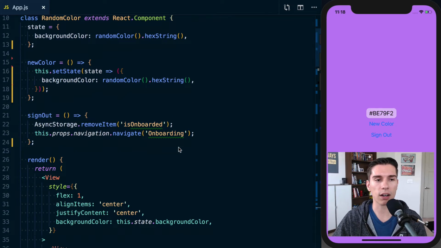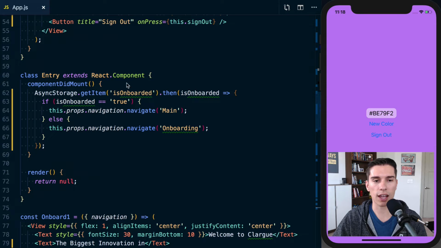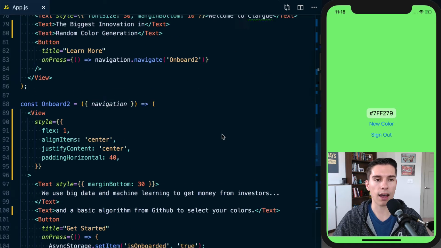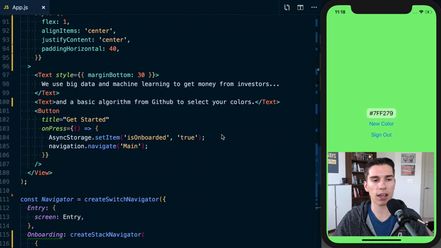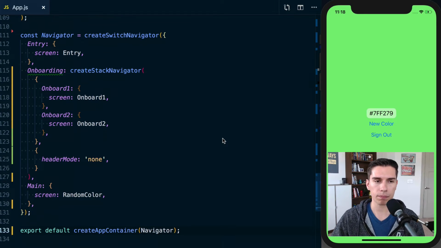So we've got this screen that just generates a random color. We've got this little entry point, which if the user's onboarded, will just drop them directly into the sign-in screen. We've got our onboarding thing. If you want to learn more about setting up an auth flow, I've got a members-only lesson on React Native School that you could go through and look at. But we'll just focus on the feedback here.